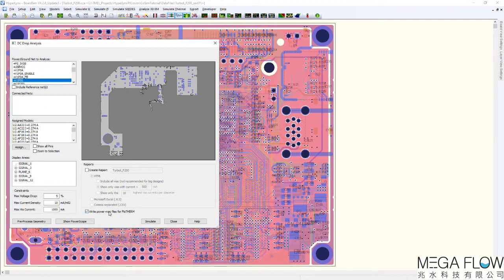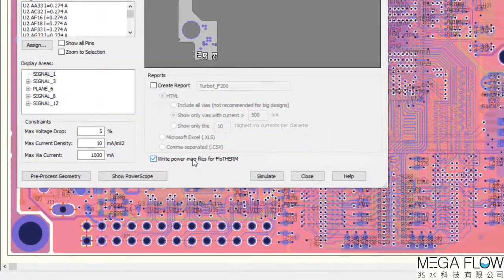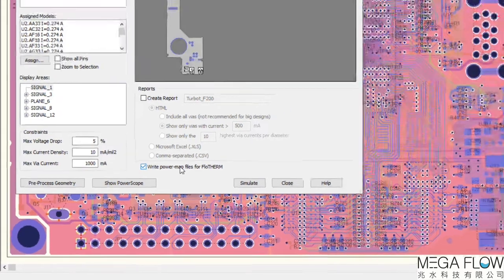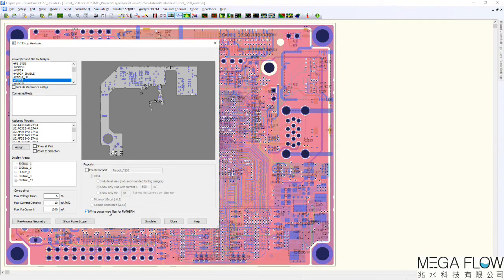I can choose to export the power map file, a result from the DC drop analysis, for Flotherm if, rather than a co-simulation, I want to import a single power map to be used in the Simcenter Flotherm XT analysis. While not as accurate, it does provide another method to include board heating in a system-level thermal design.